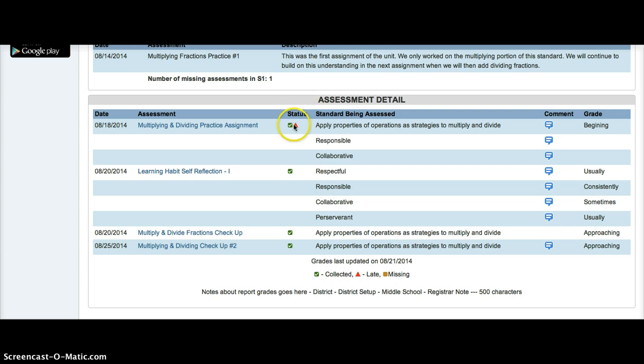The next column tells us the status. There's a key at the bottom that indicates a check mark means that that assessment has been collected. In this case, there's also a red triangle that tells us this assignment was actually handed in late. The next column tells us all these standards that were assessed in that particular assignment. So this assignment has 1 academic standard and 2 learning habit standards. On the far right, you can see the grade that the child got on each standard. So for example, on the academic standard, they got a beginning.